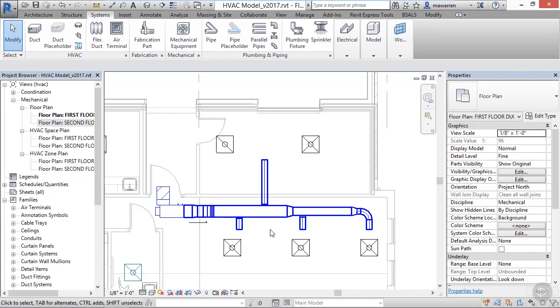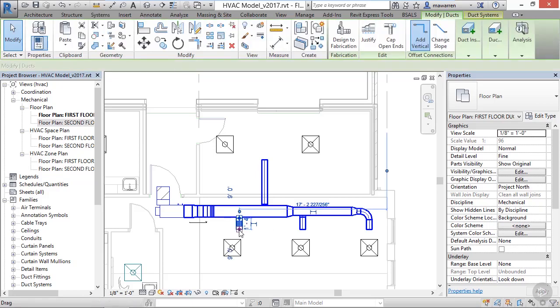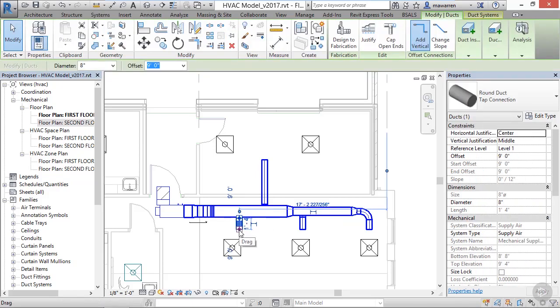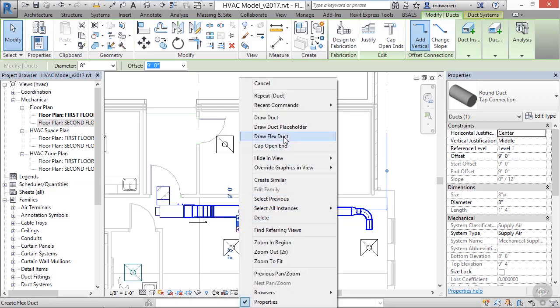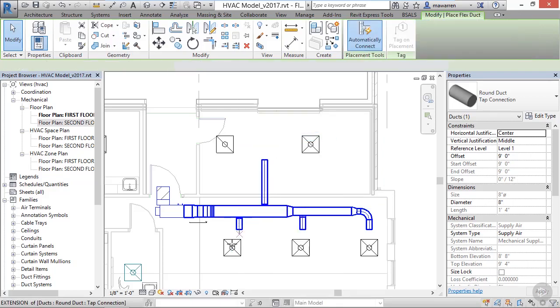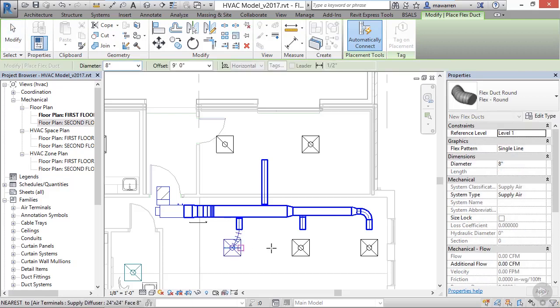Now everything we've placed so far has been rigid ductwork. To add flex ductwork, there are two common ways. The most common way is to select the rigid ductwork you want to connect the flex ductwork to, and hover over the grip on the end of the ductwork you want to attach the flex ductwork to. Right-click over that grip, and on the pop-up menu, select Draw Flex Duct. And Revit immediately launches the Flex Duct command, and the flex duct will match the size of the rigid ductwork. And then you just connect to the air terminal you want to connect to.